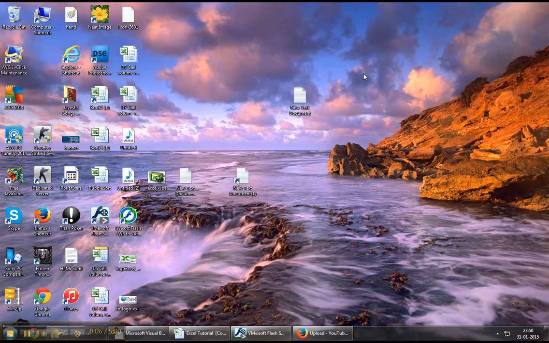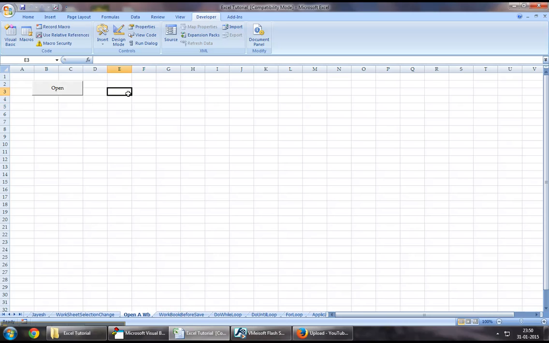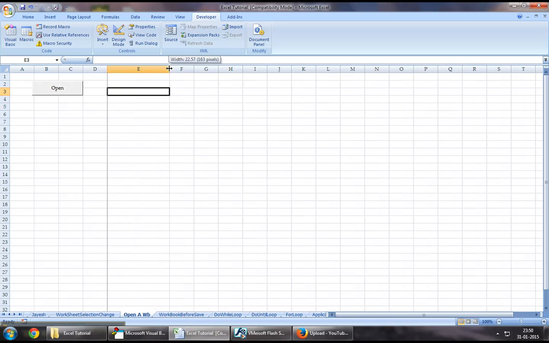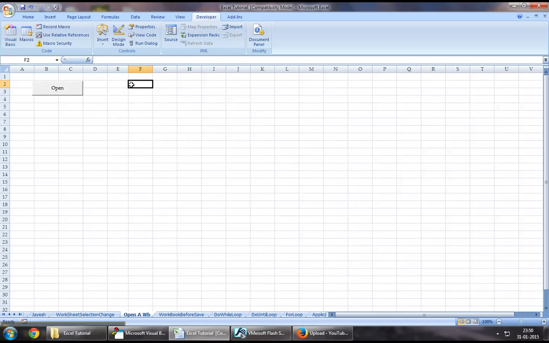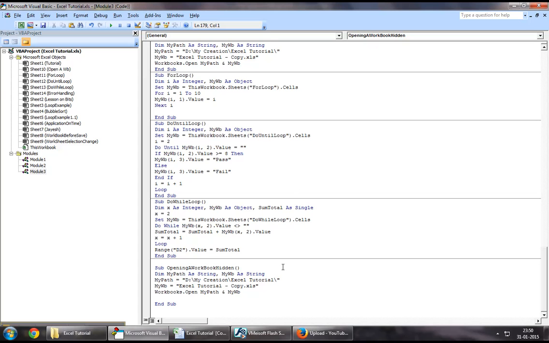In this chapter I will demonstrate how we can open a workbook where the workbook is not visible to a user. So this basically means that to a user it may seem that a workbook hasn't opened since the workbook will be invisible. So let's jump down to the Developer tab and Visual Basic.